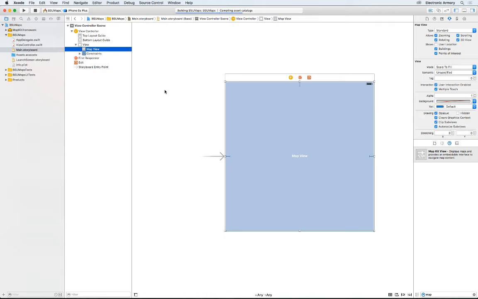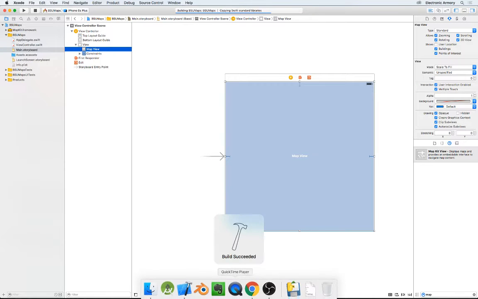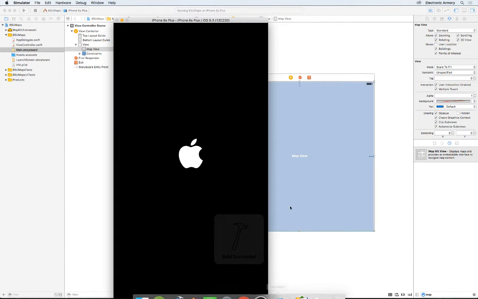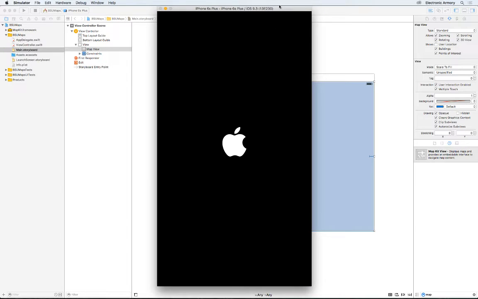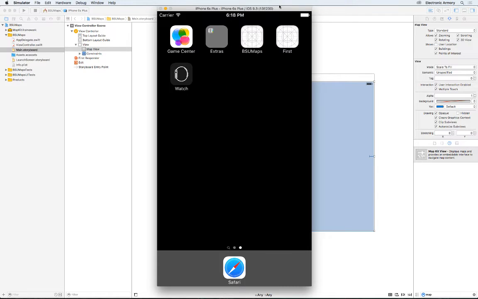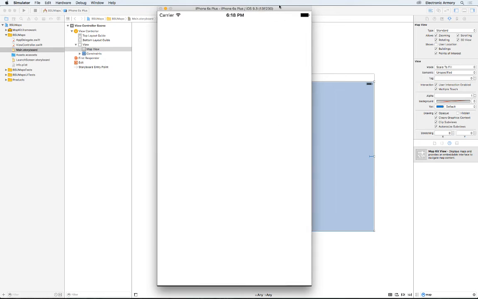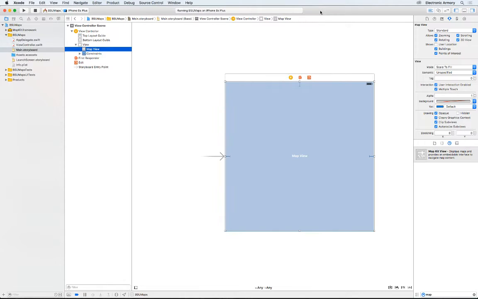Let's hit Command R to compile that, run our simulator. To make sure this is in the foreground. Give it a second to load up, compile, install, and run. I did this last time, didn't it? You had to like reload it.